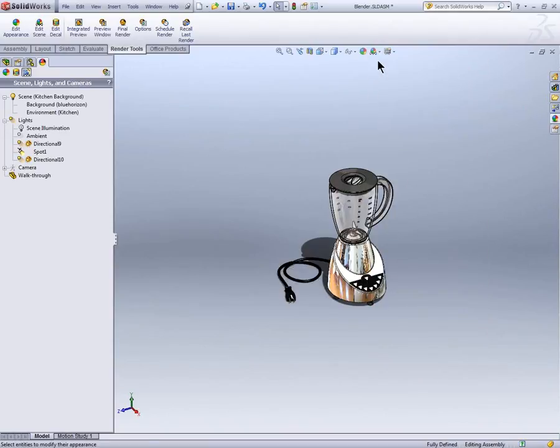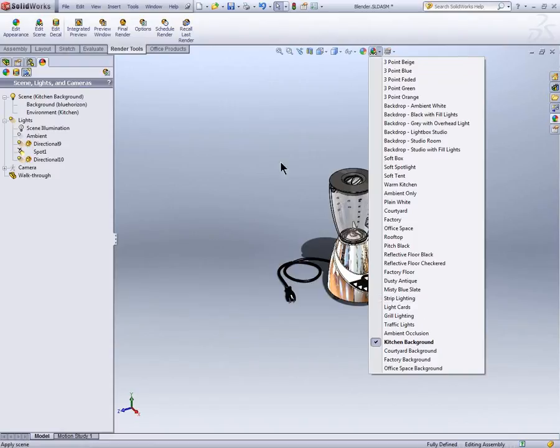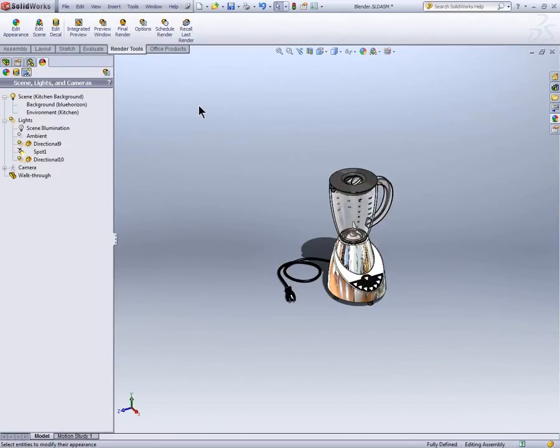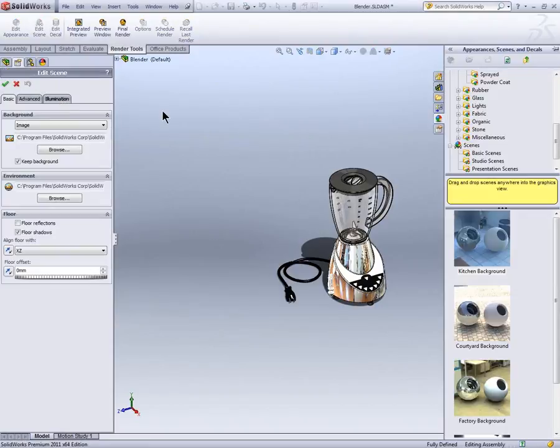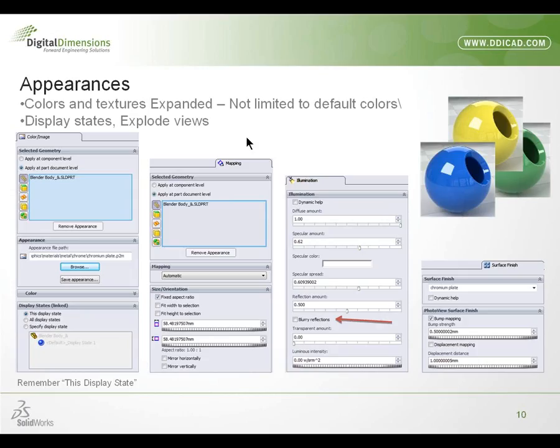Most of us are used to, as soon as we switch to a scene, seeing the background change. But that's all dependent upon our display manager tab. So if we come up to our scenes, we'll talk about lighting a little bit more here later. If I right click and I edit scene, in fact, hold on one second, I'm getting ahead of myself here. Let's get over to the next slide. There we go.